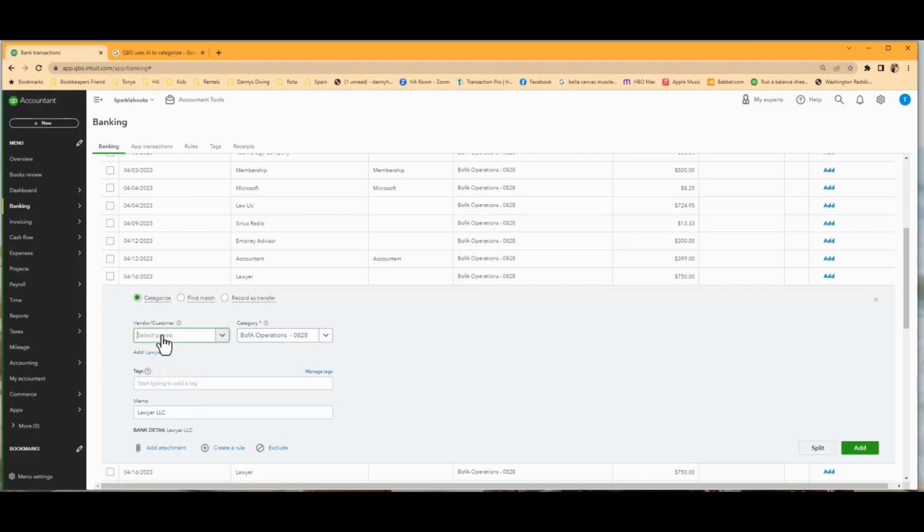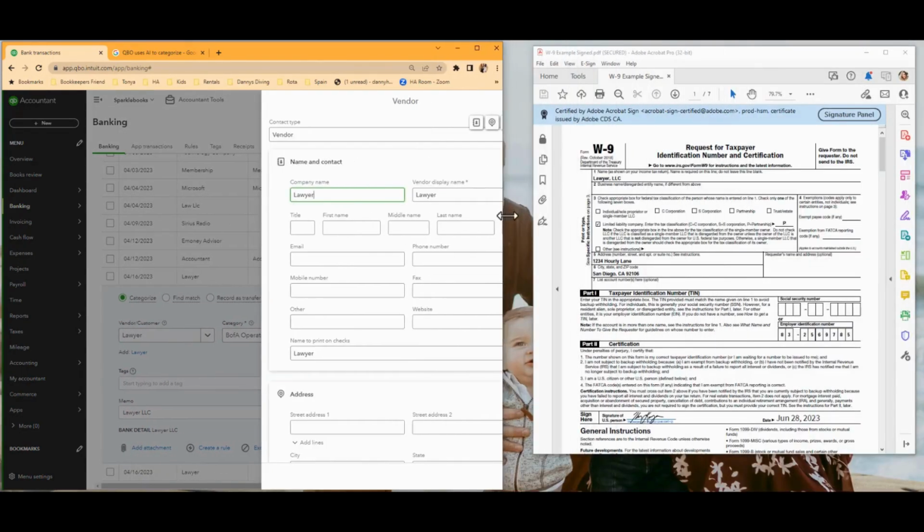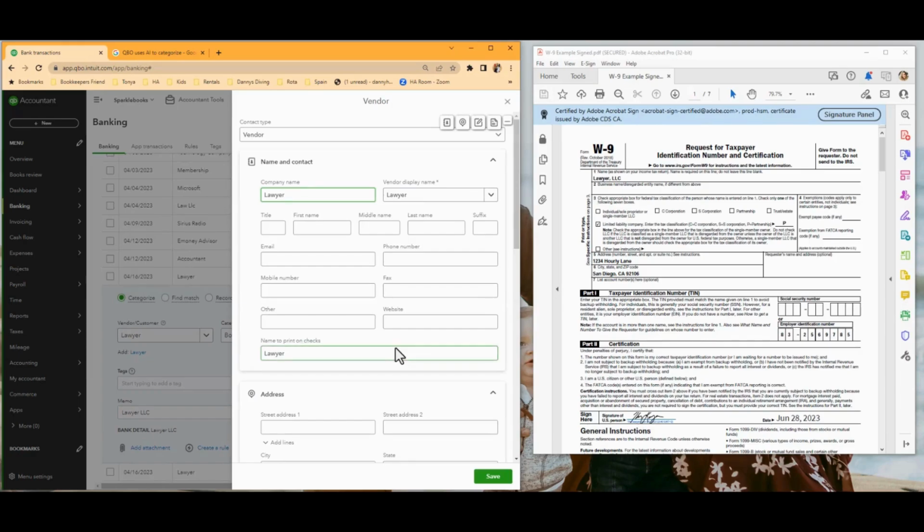So even by typing it in here, nothing shows up. It says add new lawyer. QBO has become very smart. Thank you, AI. And so let's go ahead and click on add new. And I'm going to go ahead and move my screen over a little bit so that you can actually even see the W-9 that they've already submitted. And we want to make sure that we get their information in here so that at the end of the year, their address, W-9 information is already in here, easy for us to input and calculate their W-9s.